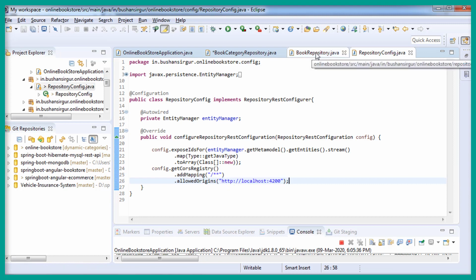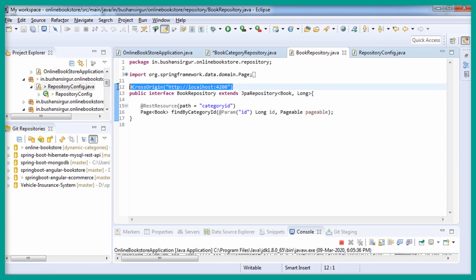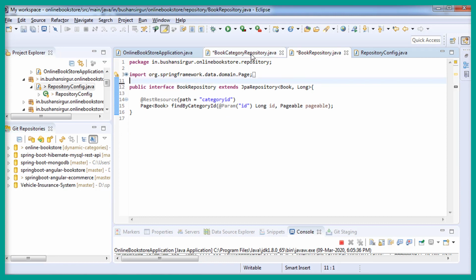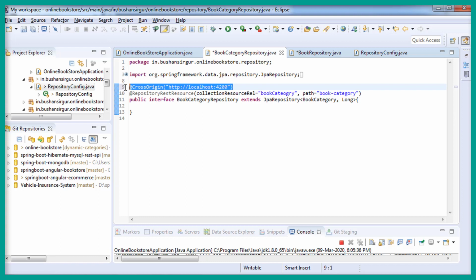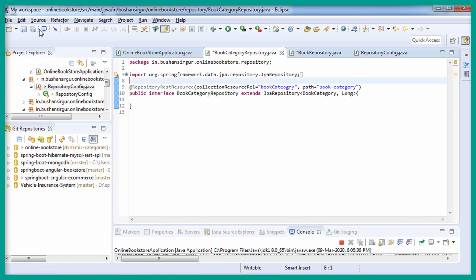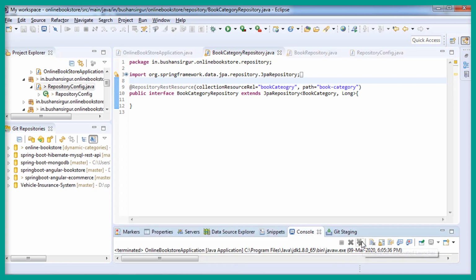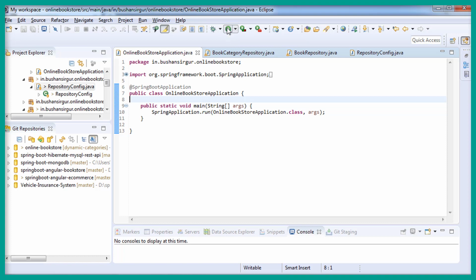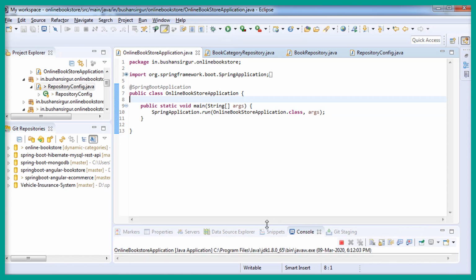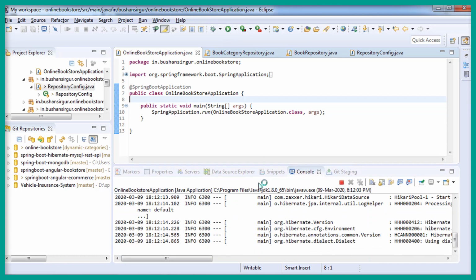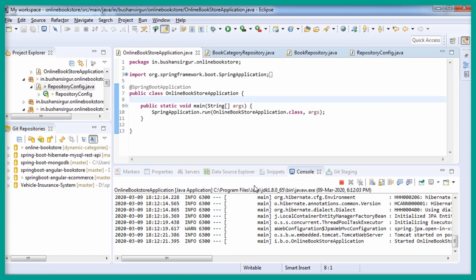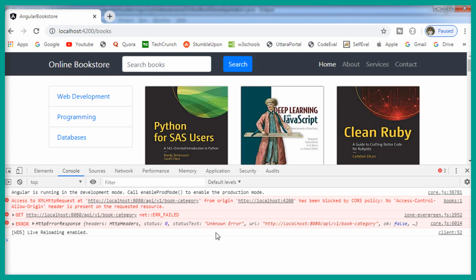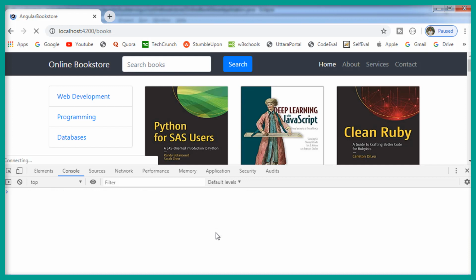Now let's save this and go to the book repository and get rid of this @CrossOrigin, and get rid of this as well. Now let's save all the files, stop the server and restart it again. Alright, the application is started. Let's go back to our Angular application and reload the web page.